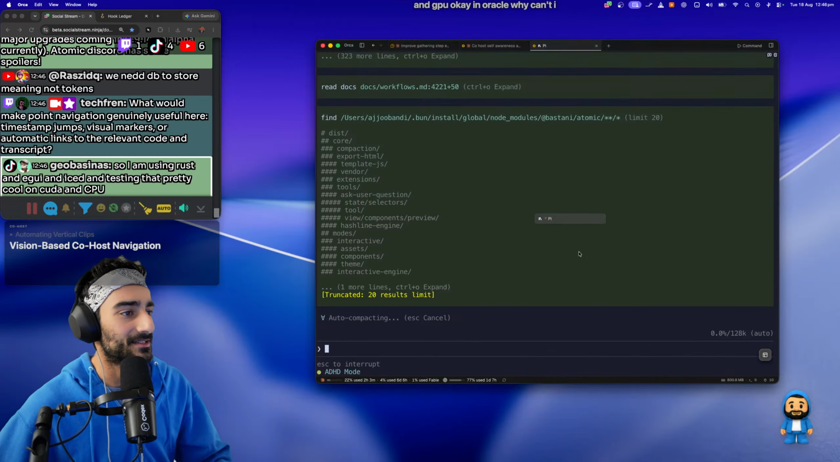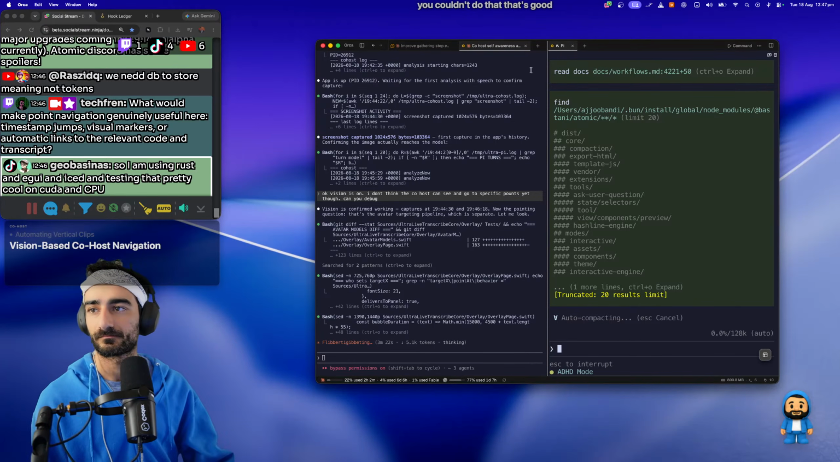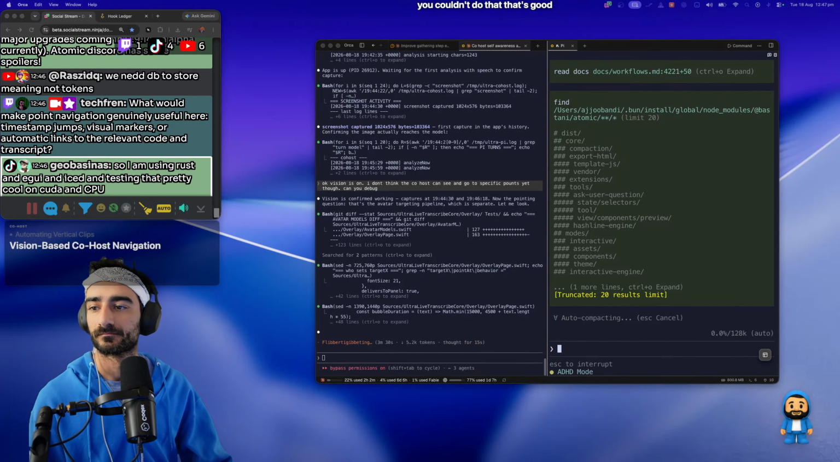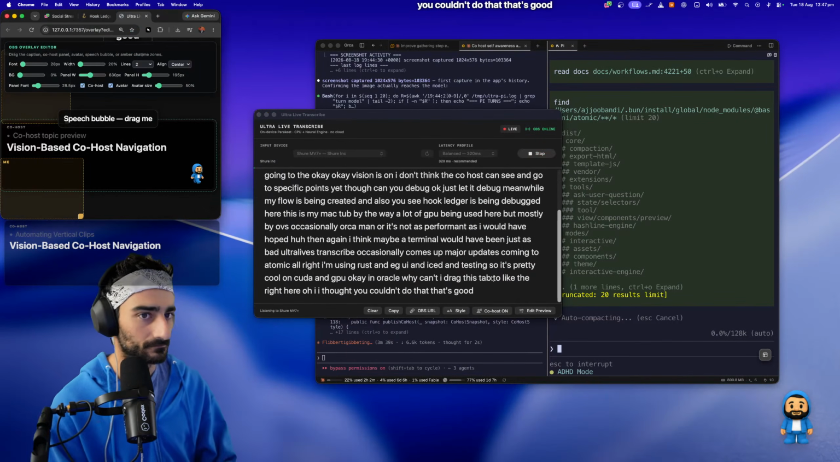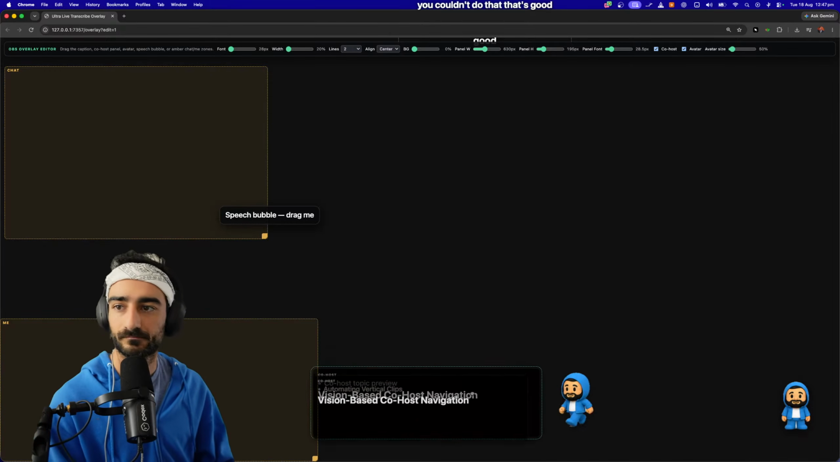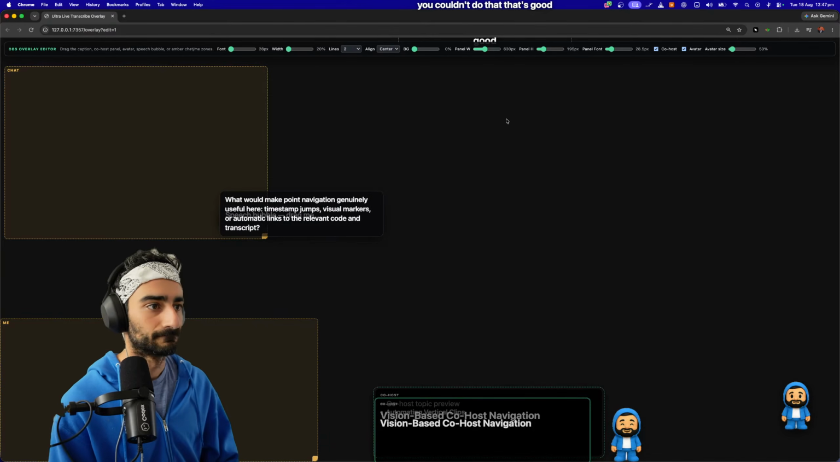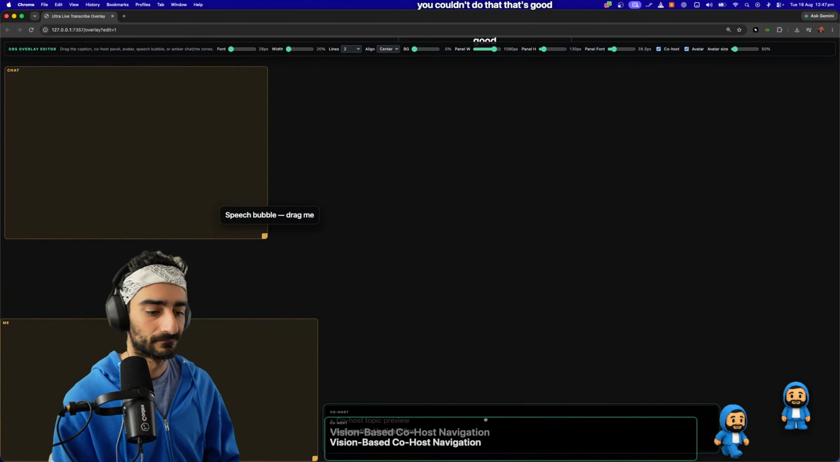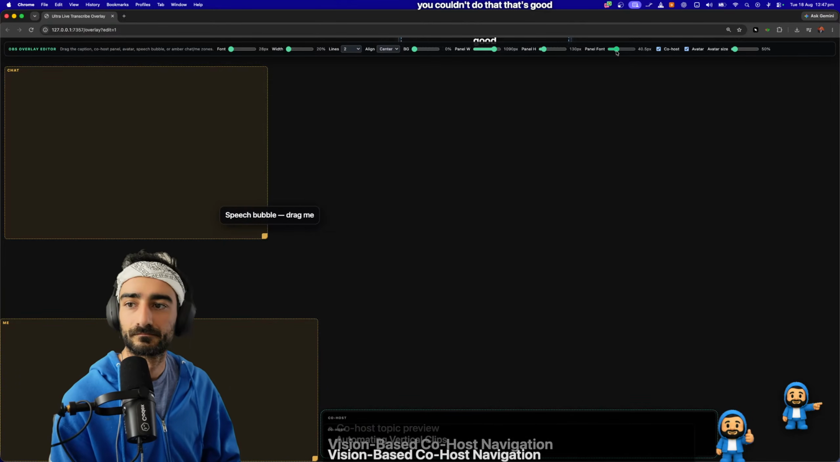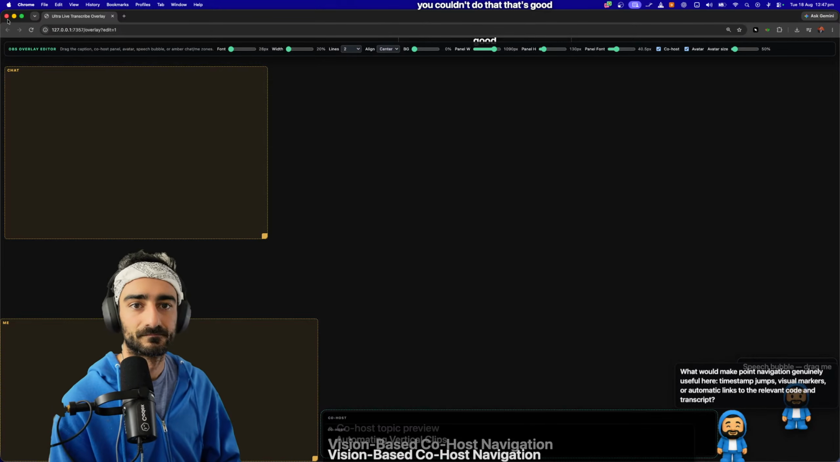In Orca, why can't I just drag this tab to like the right here? Oh, I can. I thought you couldn't do that. That's good. Let's see how that looks. Oh, it's too low.